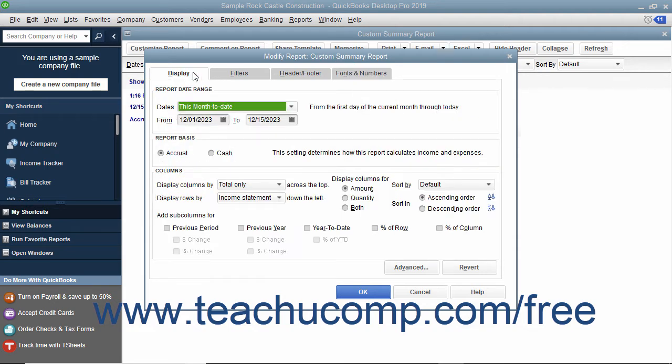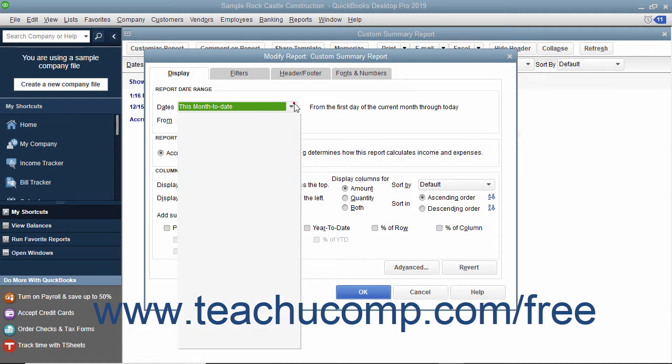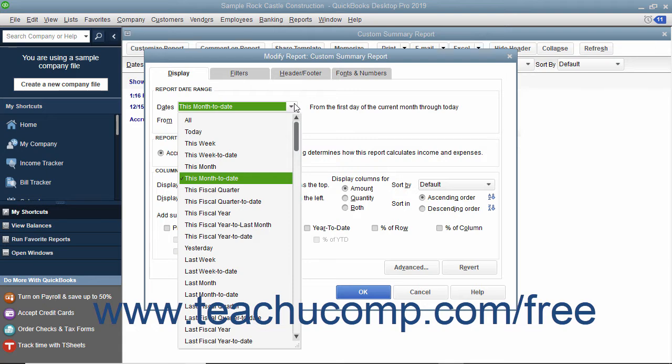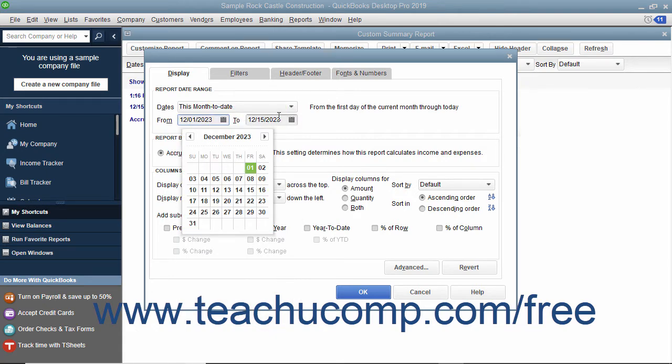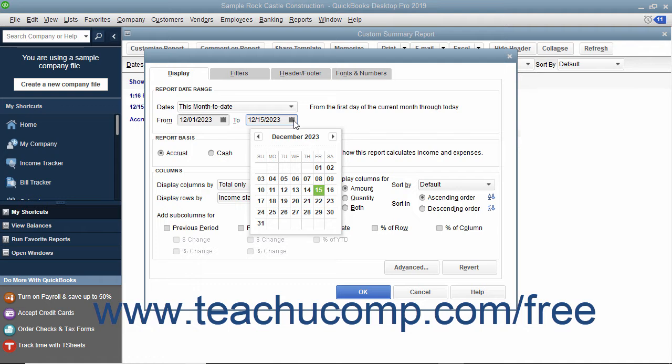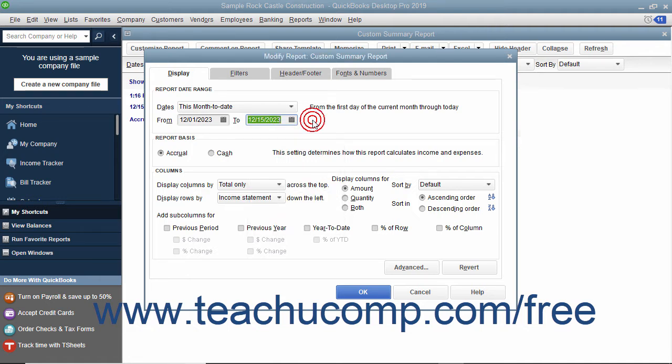On the Display tab, you will see slightly different options depending upon the type of report you are creating, transaction detail or summary. For both types of reports, you use the Report Date Range section to select the date range of transactions used as the basis of the report data. You can use the Dates drop-down to select from the most commonly used report ranges, or you can use the From and the To Date selectors to specify a starting date and ending date for the records you want to see. Also, for both report types, you choose how the report calculates and displays income and expenses by choosing either accrual or cash from the Report Basis section if available for your report.